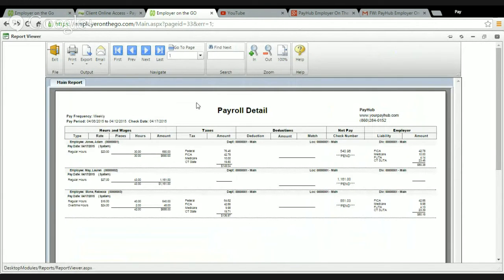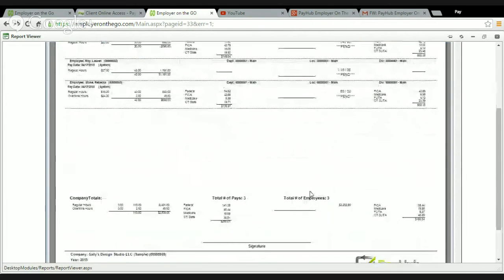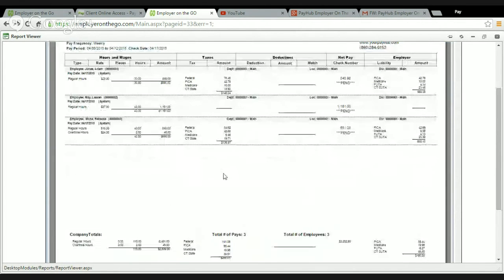Okay, now the View Preview takes you to your payroll detail. From that payroll detail, you can turn it into a PDF, a Word document, you can email it to someone, export it, print it, whatever you want to do. But this is where you definitely want to double check that all the numbers look good.